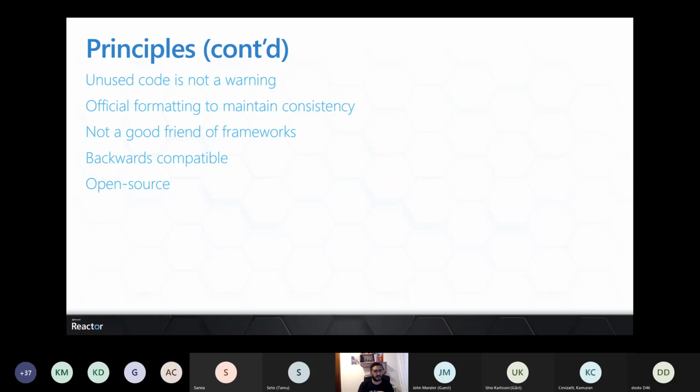It has official formatting to maintain consistency. This is actually a pretty good thing, and when we're using an IDE, in VS Code that comes by default. So that's a pretty good thing if you are using an IDE. As I was saying before, it's not a good friend of frameworks. It doesn't mean that you don't have frameworks in Golang, but Golang prefers not to use them. So it's up to you if you would like to use them.